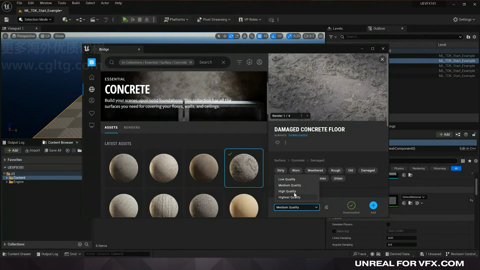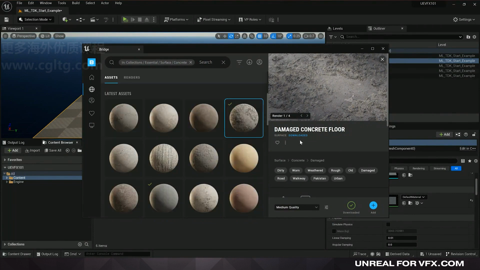And one of the things that can overload your system fastest is having too many 4K or 8K textures in your scene. So I like starting with medium quality. You can always go back and grab the higher quality ones later if it's not good enough, but this is a good way to keep your scene lightweight and make it so you don't overload your GPU and start crashing Unreal earlier than you have to.